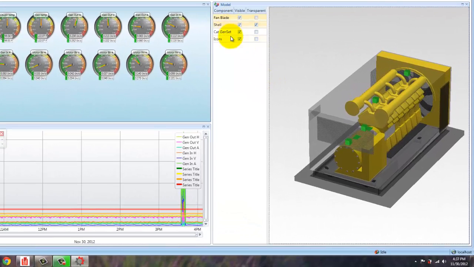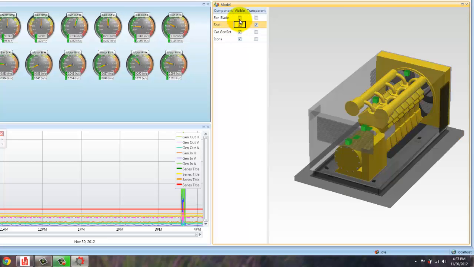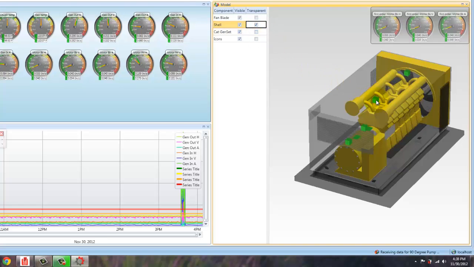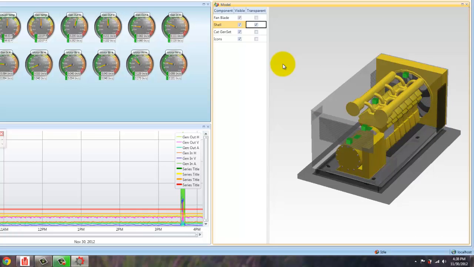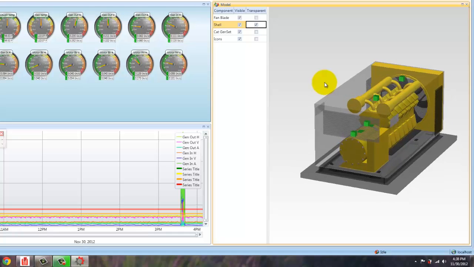The sidebar in the model tile contains all the model components. Hide or make transparent different components from the checklist. Hover the mouse over a sensor icon to display its gauges. Spin the mouse wheel to zoom in or out on the model. Hold down the left mouse button and drag to rotate the model. Hold down the Shift key and drag to pan the model.